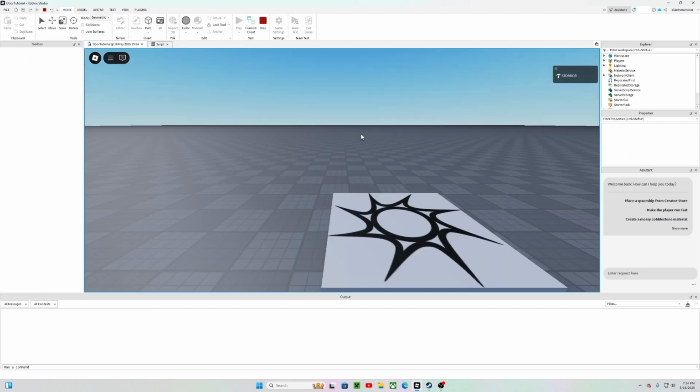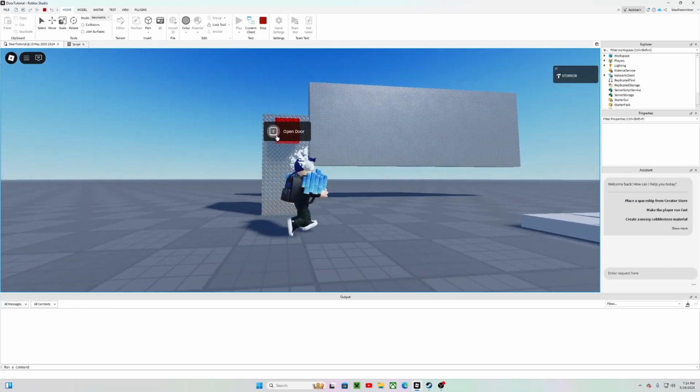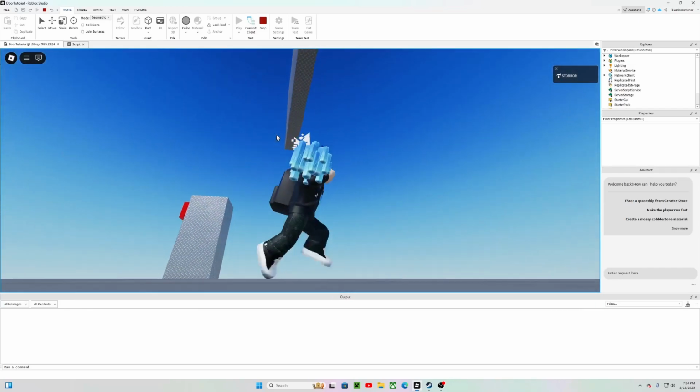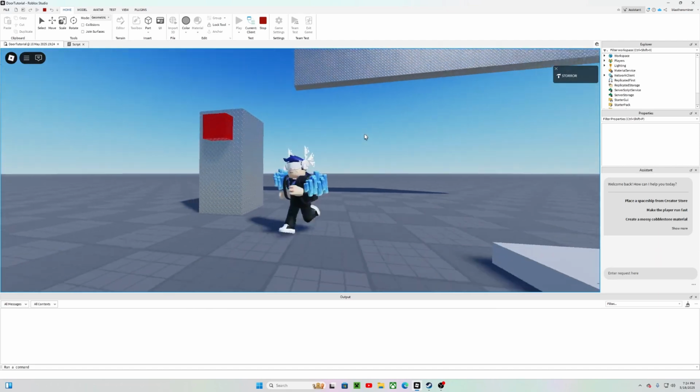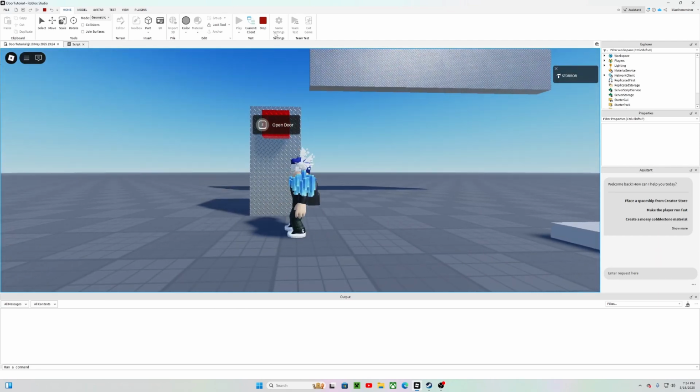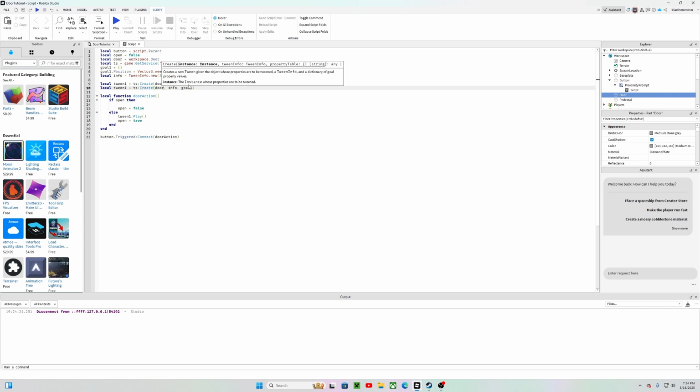So let's try it. Go over here and press this, and our door opens. And you can go through, and it's awesome. But if you notice, our door will not close. So we have to go into our script, and we're going to have to make a second tween. So what we're going to do is just copy and paste this tween, and then rename it to tween2.